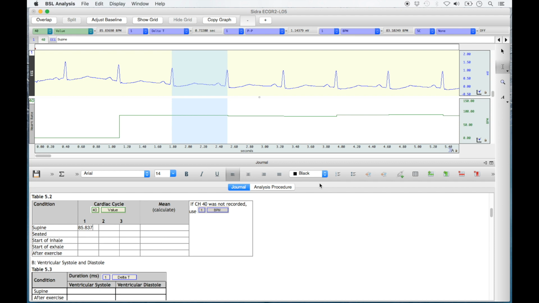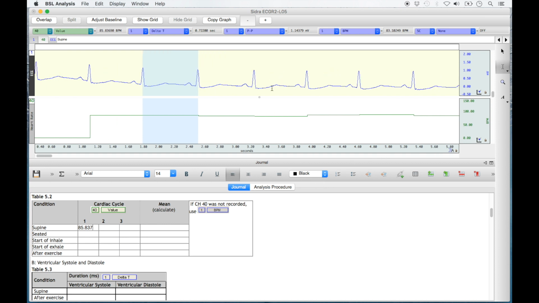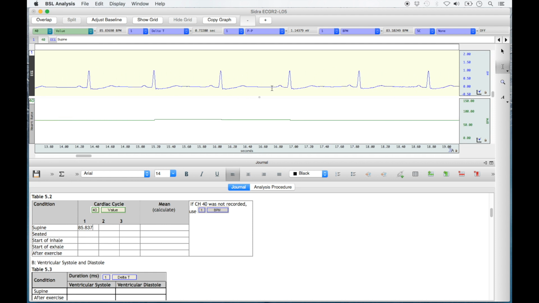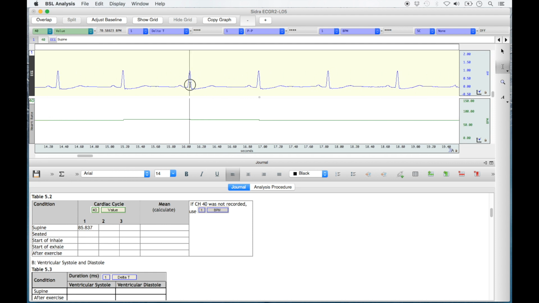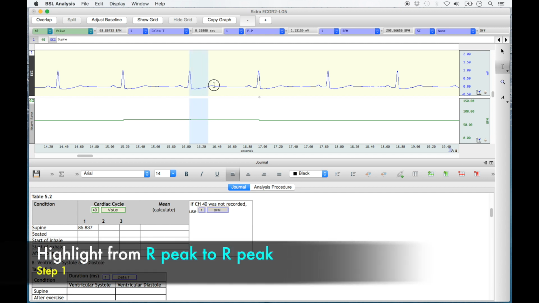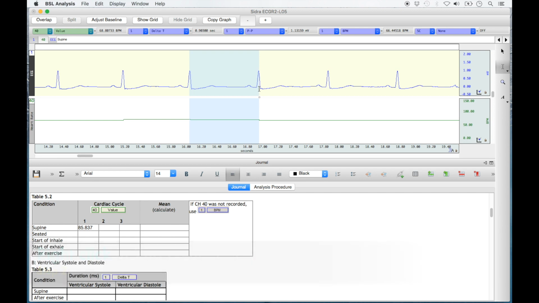Now highlight a second cardiac cycle inside the supine ECG recording section. You may select consecutive cycles near the beginning, or scroll through the supine ECG strip to select other cycles. Just be sure to stay inside the first 20 seconds of the seconds bar, which is where the supine recording is. Once again, highlight from R peak to R peak, from left to right, as previously done.